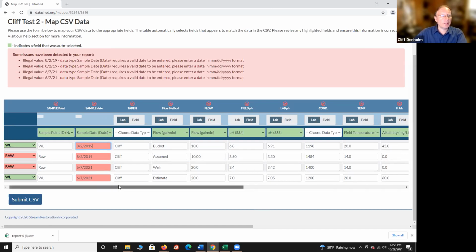And just to go through here, you'll see that this top row up here, these are the names that were on the spreadsheet that I had uploaded. This middle row is an indication for you to select whether it's a lab parameter or a field parameter. And then this bottom row is the Datashed field name. So you want to make sure that the Datashed field you're going to import it into is the correct field. And Datashed does try to guess and figure this out.